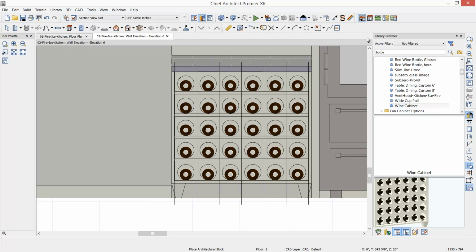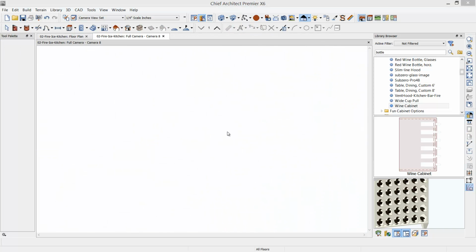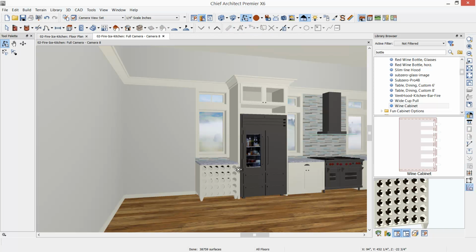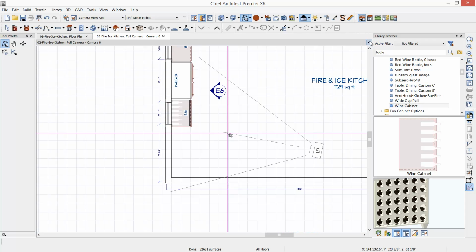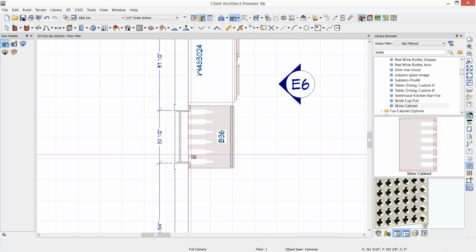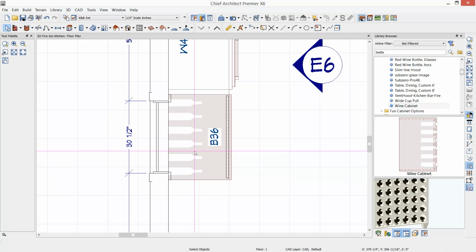Let's close our elevation view here. Go back in and take a 3D view. We'll point our camera at that cabinet, and you can see that we didn't pull our wine bottles out far enough. So let's close that 3D view down. You can see where we placed them in the plan view. It's a good example of sometimes elevation view works well, other times it doesn't.